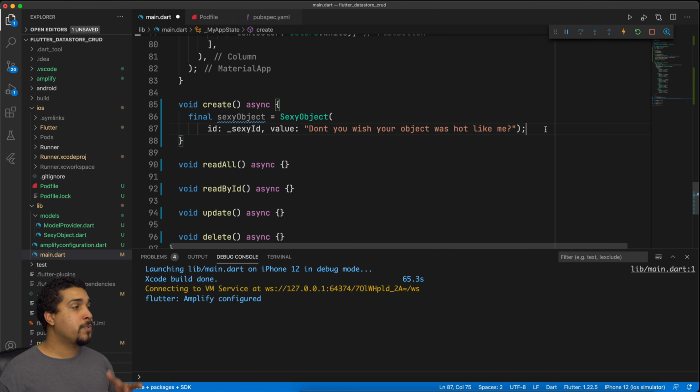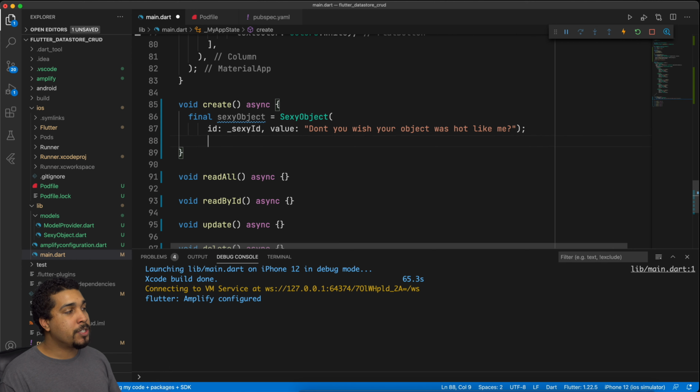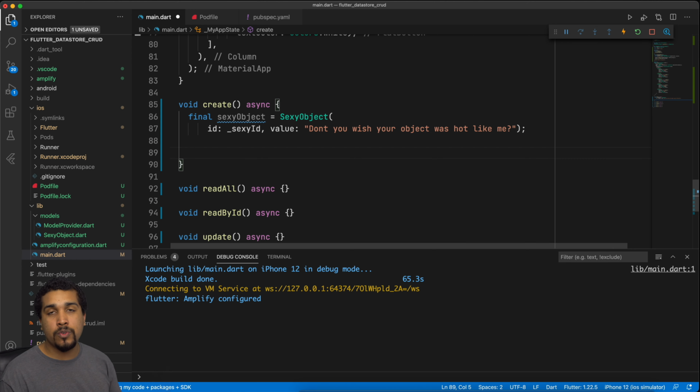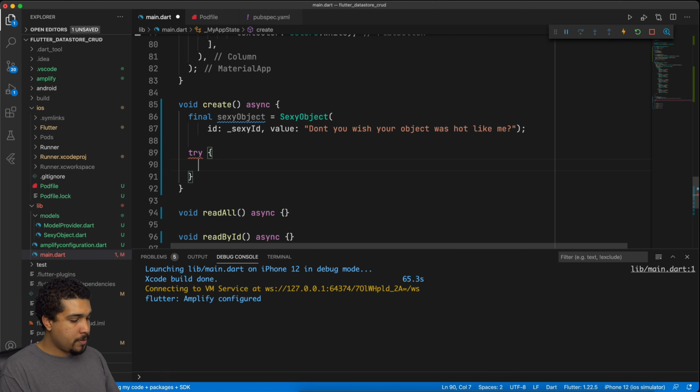All right, so once we have an object created, which we do have here, and we've given it an ID, and we have a property called value, and we passed in a string because the value property is of type string. Once we have that object, we simply try to save it to Amplify DataStore. This is once again an asynchronous process, and it can throw an error, so we're going to wrap this in a try-catch block.